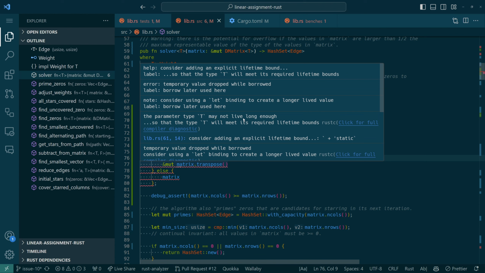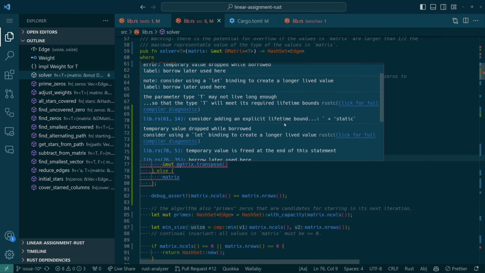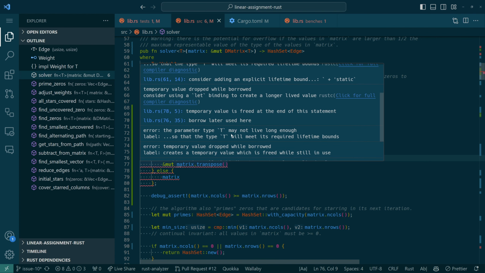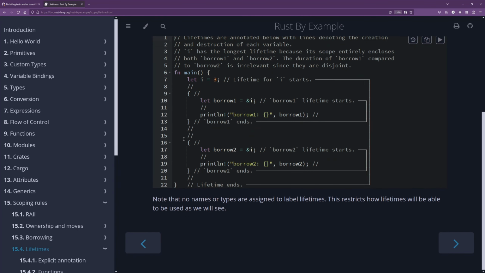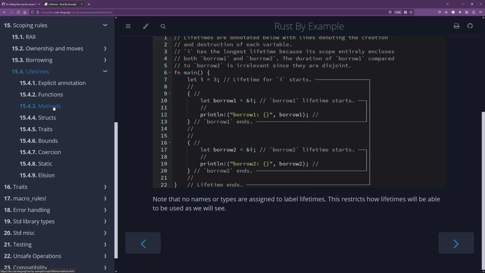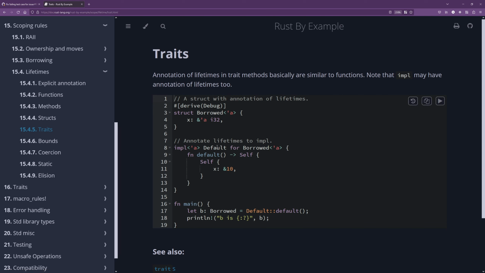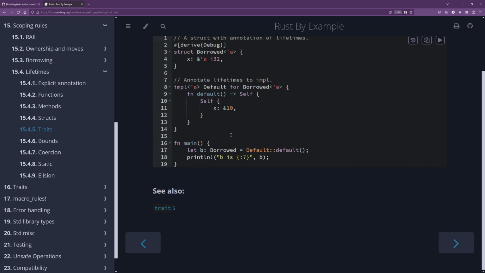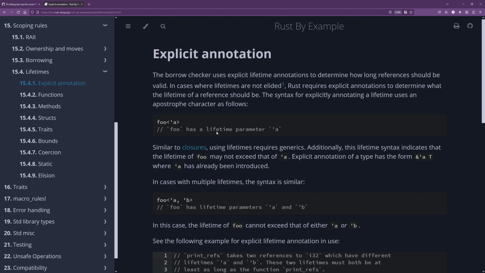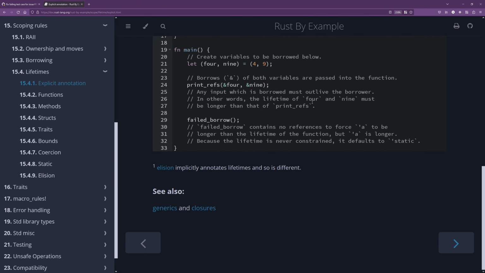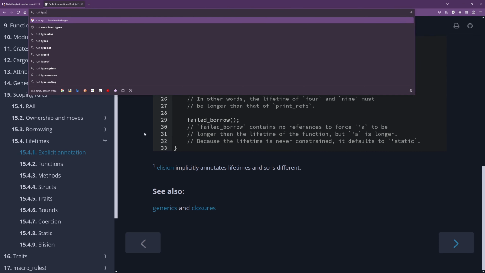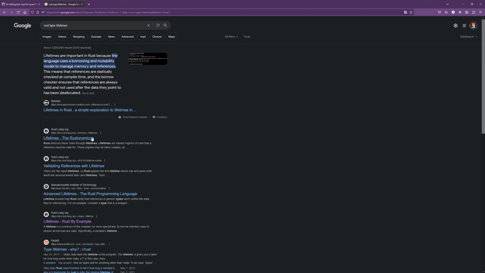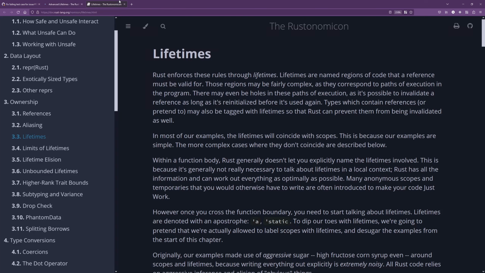The primary type T may not live long enough so that the type T will meet its required lifetime bounds. The type T may not live long enough? What does that mean? Method structs traits. Annotation of lifetimes and trait methods. Okay. Structs, methods, function, explicit annotation. Huh. Rust type lifetimes? There we go.